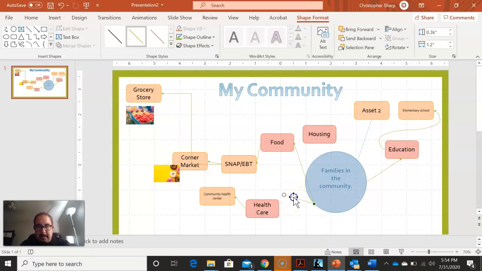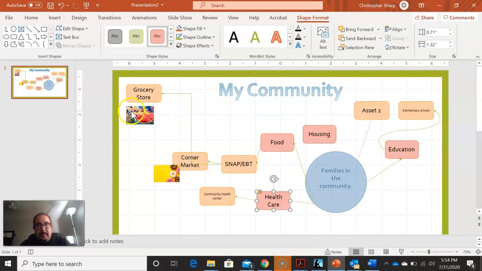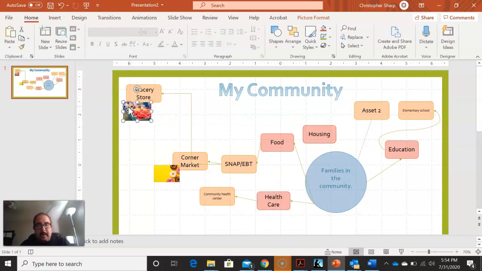Okay, so this one needs to be connected. So you have to make sure that those connectors, those gray circles pop up. Okay, now it should be connected. Let's see. Okay, we're good. Okay, so that's how to use PowerPoint by using shapes, pictures, putting the needs and connecting the needs to the assets.